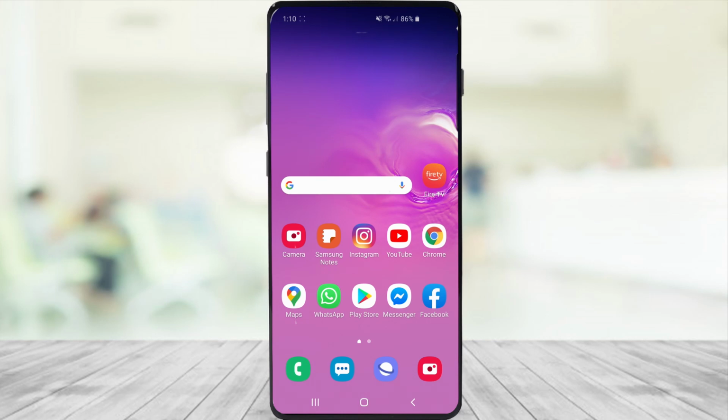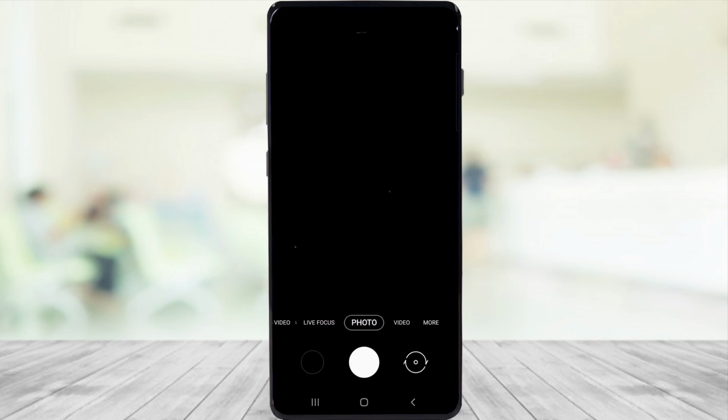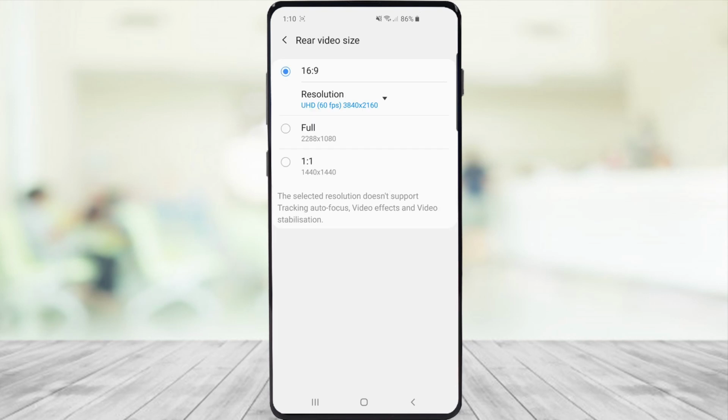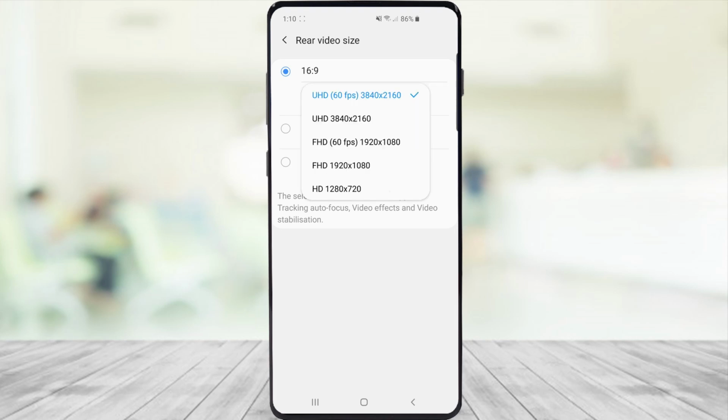So the first thing you want to do is go over to your camera. And then once you've selected your camera, go ahead and click on the settings cog in the top left corner. And then once you've clicked on that, go ahead and go down to rear video size. And as you can see, I've already selected the Ultra HD 4K 60fps resolution, but you can change it to anything you want.